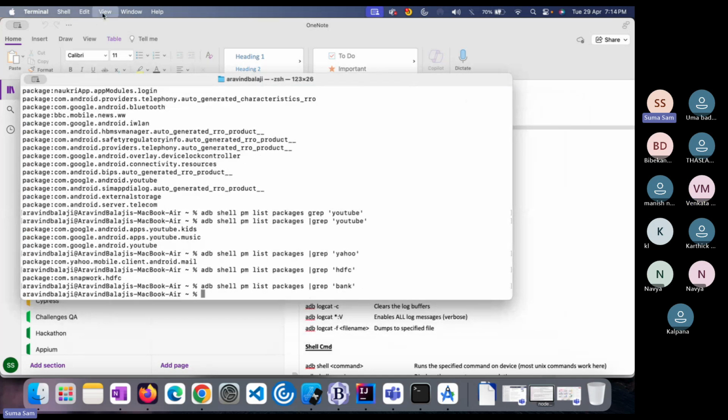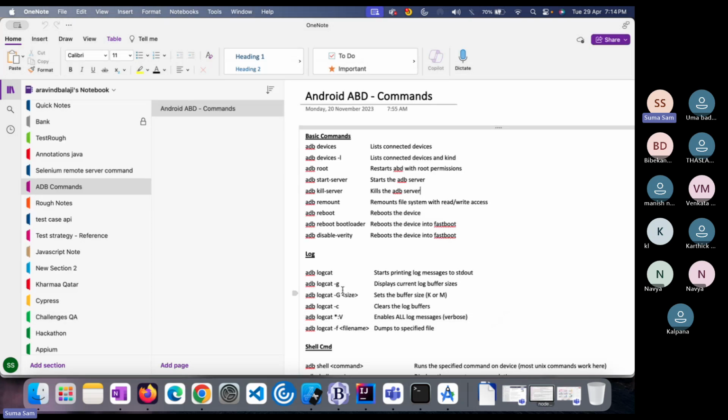Let me change the terminal color so that there is a differentiation. No problem, I'm not sure where the option is. But this is the terminal. I was talking about these commands. Let me export these commands and send them to you.